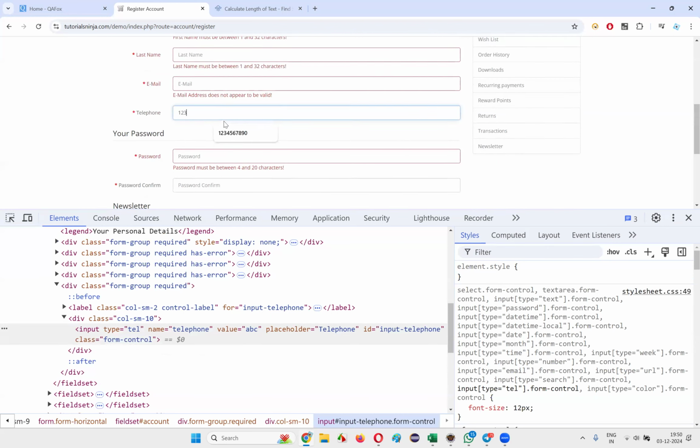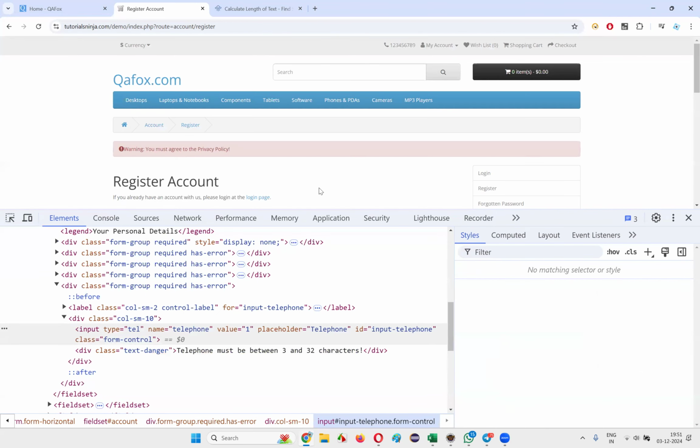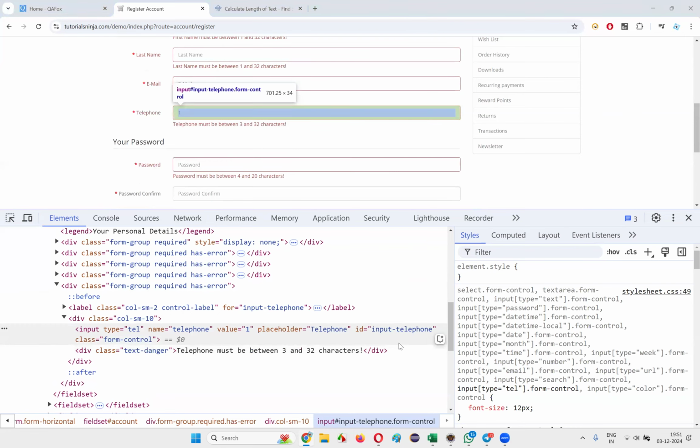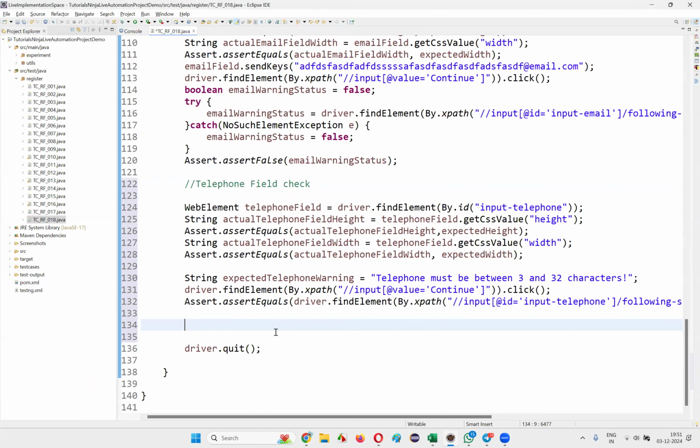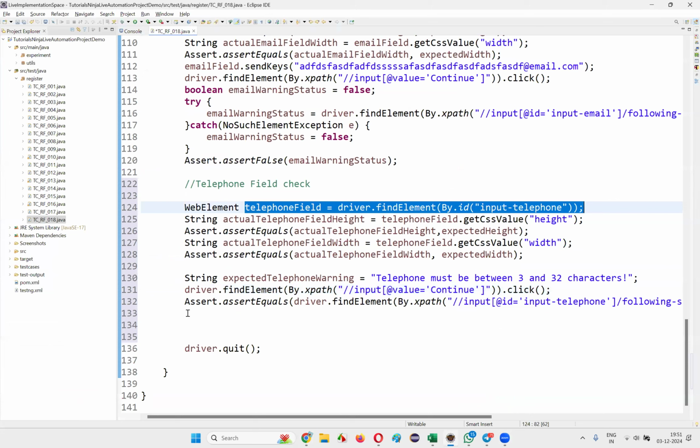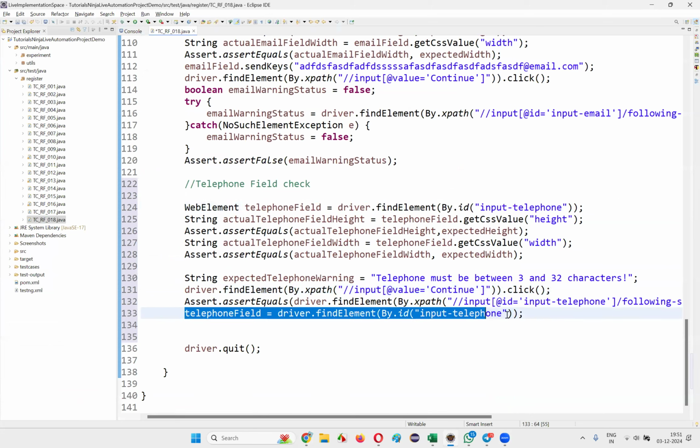Instead of ABC, since a telephone number should be in numerical format, if I give 1 here and click on the continue button, we need to repeat this. Is the warning message coming or not? How to do that? We have a lot of verifications here. Since I click on the continue button, this connection will be lost. You'll get a stale element reference exception if you don't assign it again.